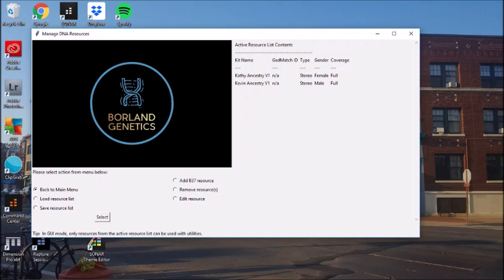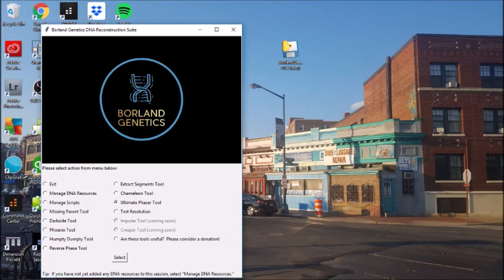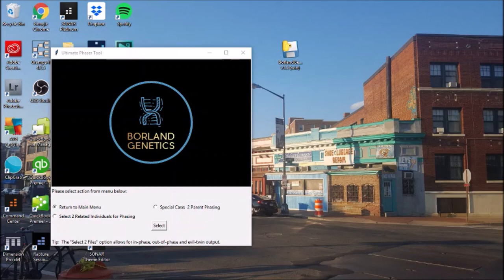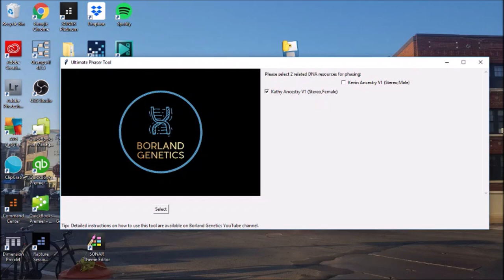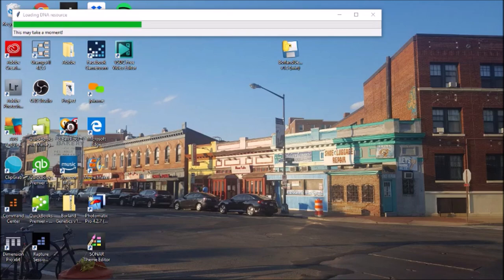Now let's get phasing. We're going to go back to the main menu, and we are going to select the ultimate phaser tool, and that is basically access to the phasing engine. It allows you to do several different types of phasing. We're going to phase two related individuals, and the two, of course, are the only two we have in our data list. And now it loads the kits, making sure they're on the same template. If they're not, for example, let's say one is on 23andMe and another is Family Tree DNA, we can convert them also using this tool.